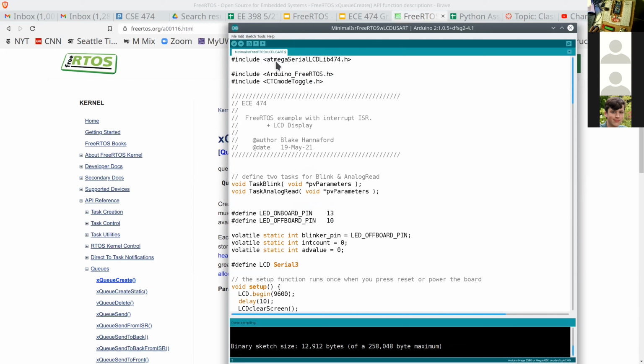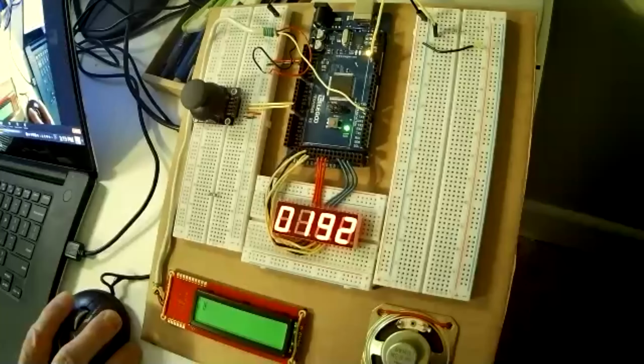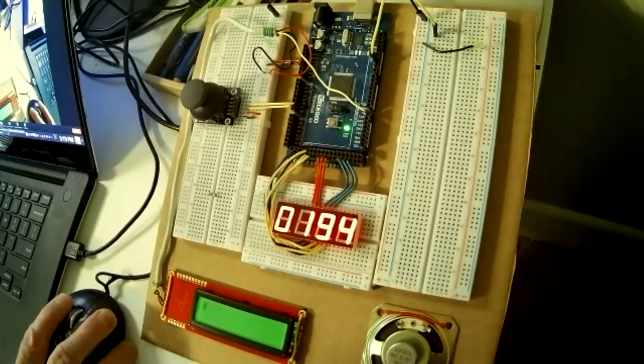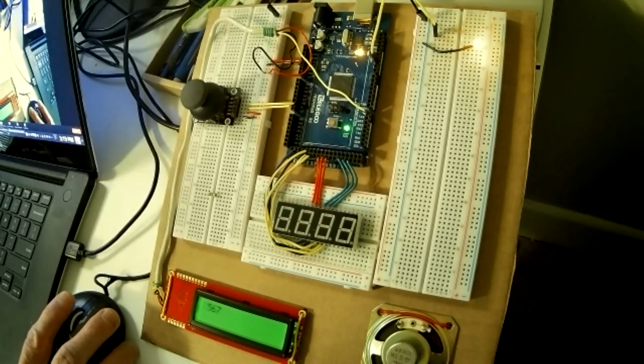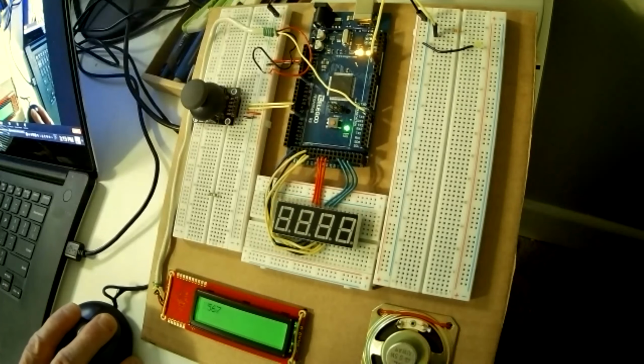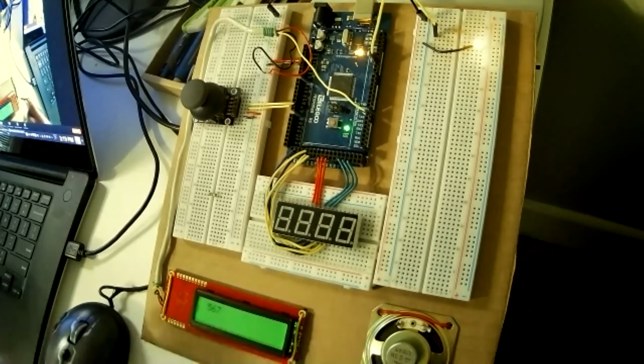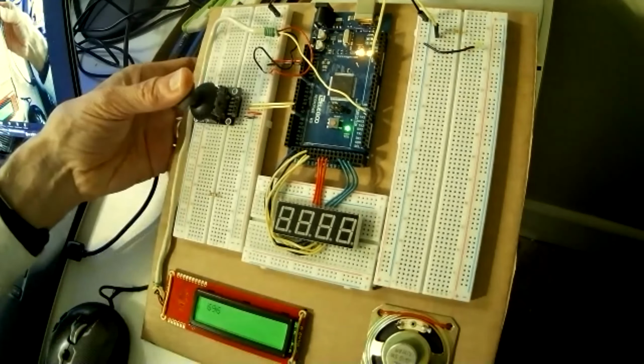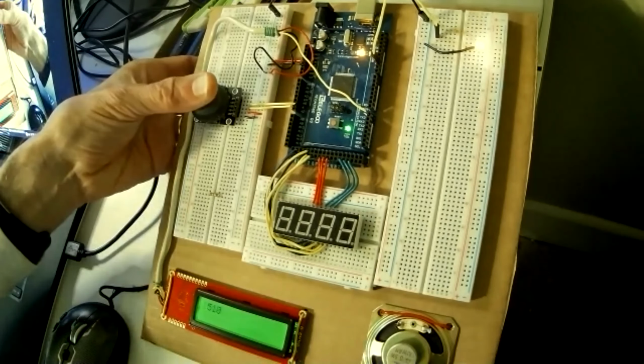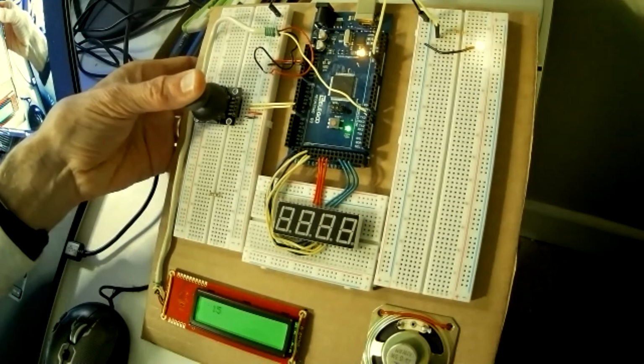Oh, that's better. Okay, so now we are going to upload that to just sort of remember what these tasks were. Okay, so this one is blinking alternately, and according to the thumbstick, there is just a different number displayed on the LCD.